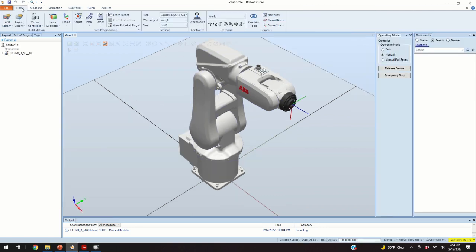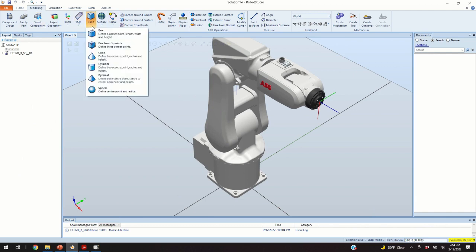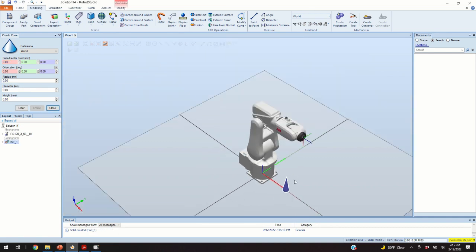Okay, so let us model our tool. If I click here, and if I select the modeling tab, I have several options. If I click on solid, I can select box, cone, cylinder, pyramid, and sphere. I will select the cone. And I will enter the following values. So the base center will be at the position 250, 0, 0. The radius will be 25, and the diameter of course will be 50, and the height of the cone will be 150. And if I click on create, here is my cone.